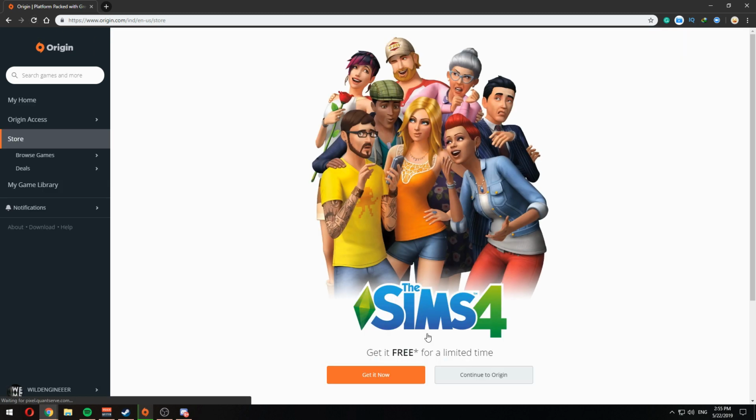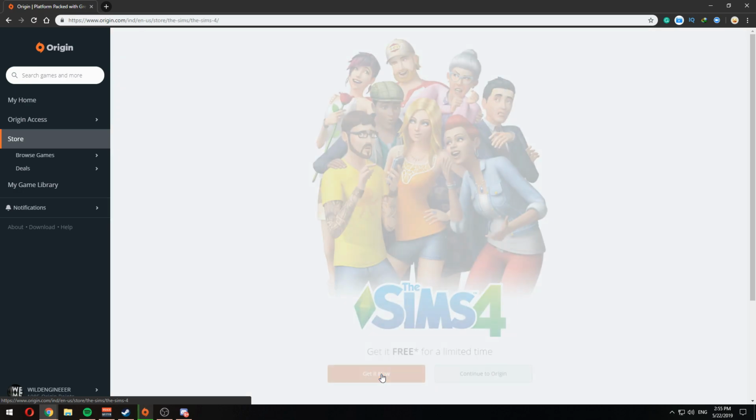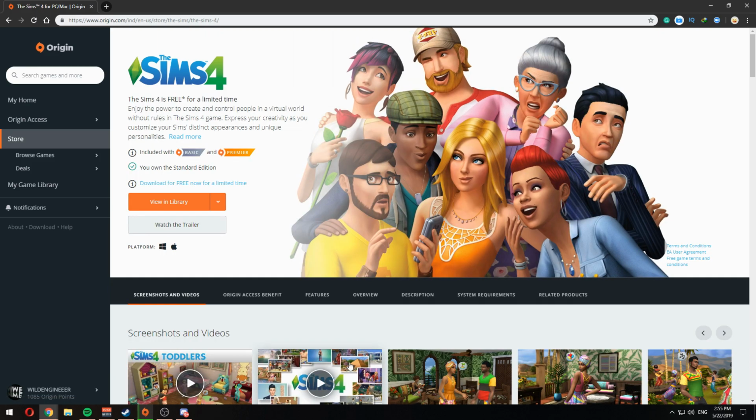Just Google it, and when you open the website, they are promoting this, they are giving this free game and all that. Let's load. I don't know why it's not loading. Yeah, as you can see, they are saying it, the Sims 4, get it free for a limited time. It means the game is free for a limited time. That doesn't mean that you can play the game for only a limited time. The game is fully free.